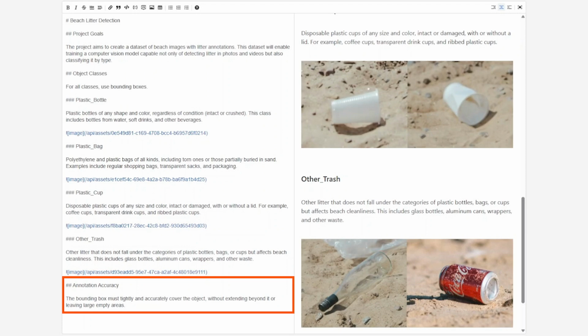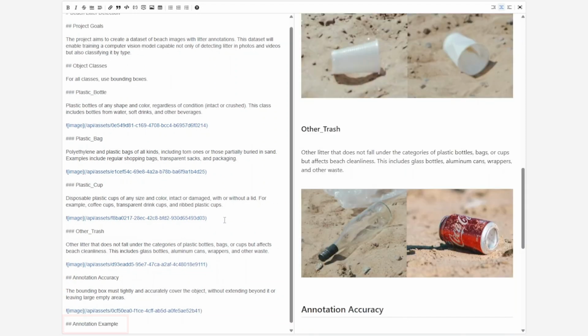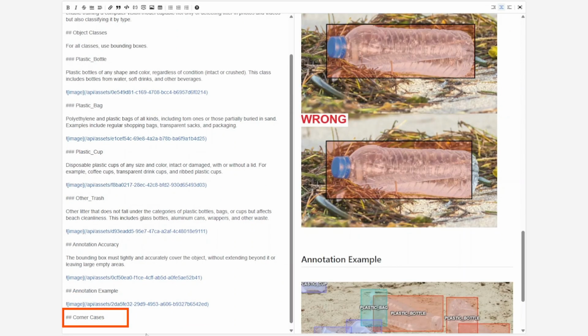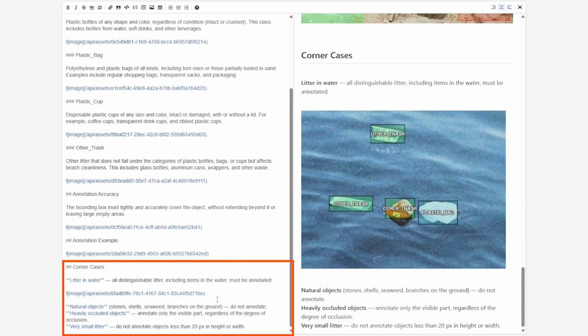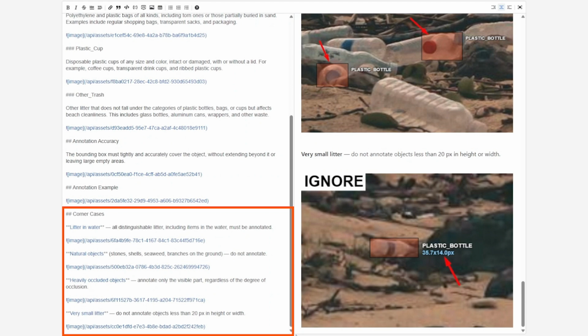In this case, the bounding box must tightly enclose the object without gaps and without cutting off any part of it. A visual example should be attached. Add an image showing what the annotation should look like overall. Finally, list special cases, corner cases, and additional rules to help annotators avoid mistakes in ambiguous situations. Outline possible cases that may arise during annotation and include visual examples. All these sections help create a clear, concise, and a practical specification.